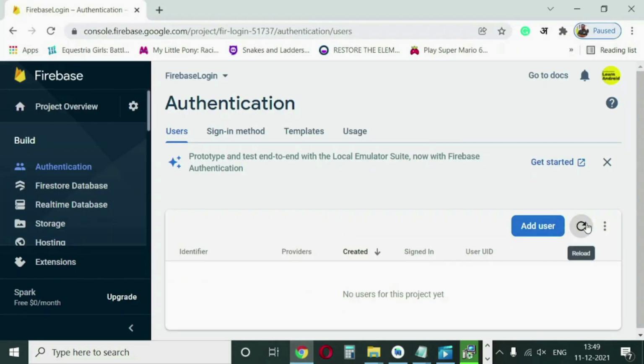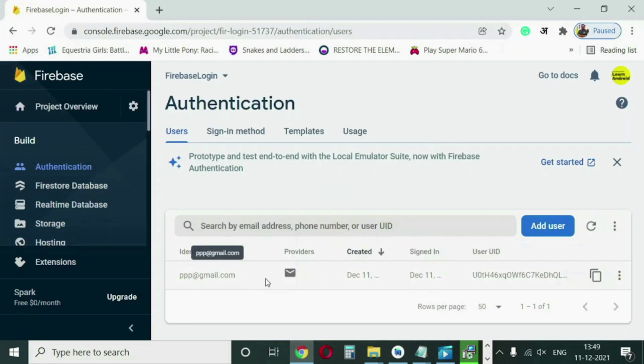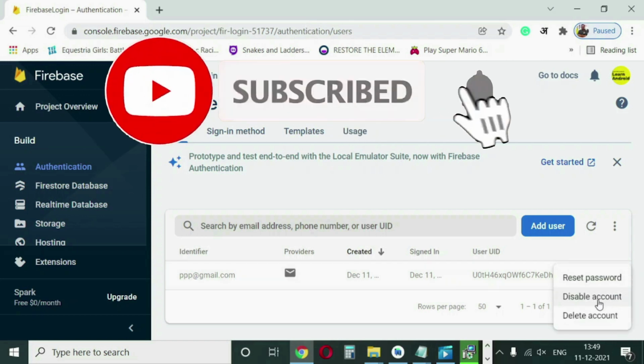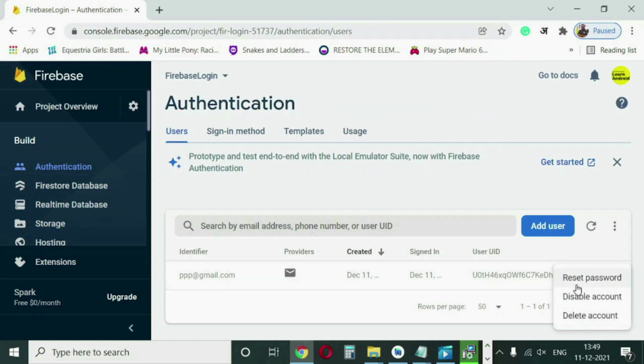Now you can go to your Firebase console and refresh the authentication. So you will see the user here. From here you can reset the password, disable account, delete account, all these options you can do. You can see the one user has been added here, which is your email ID, and you can see when it is created and when it is signed in, and you can see user ID also. This way it is done.